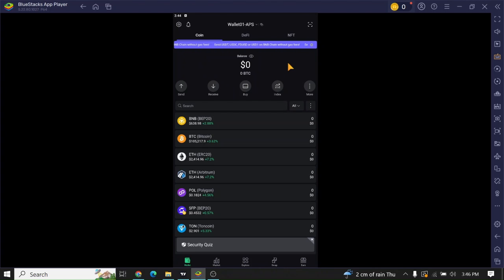SafePal doesn't use traditional username or emails. Everything is accessed through either your password or the hardware connection. Always keep your device and password safe, and never share your recovery phrase with anyone else.